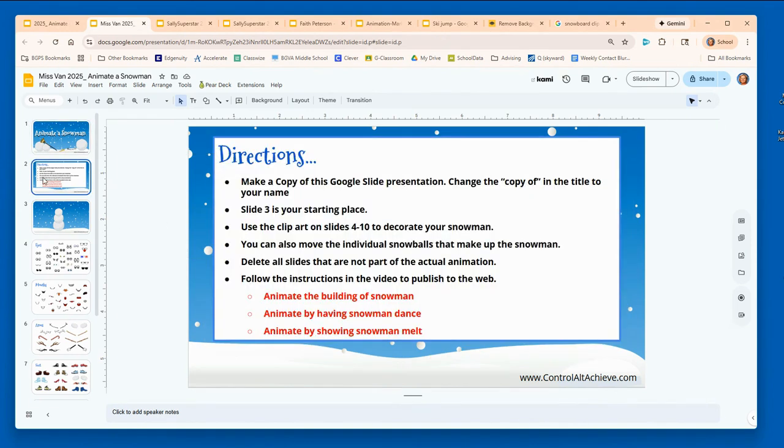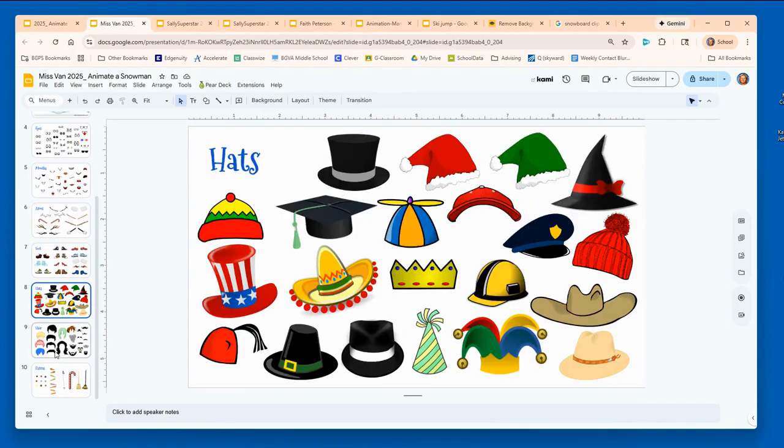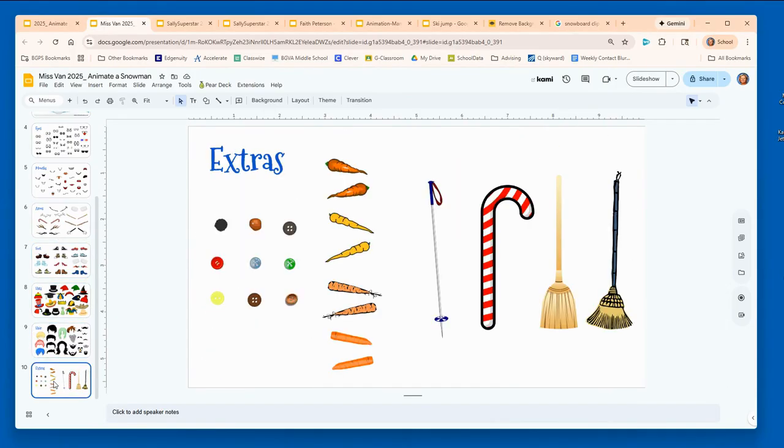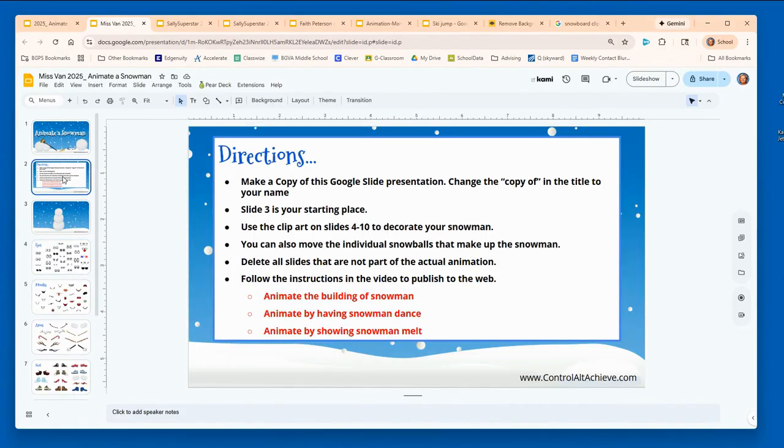The next slide has some instructions. You can see we just did the first instruction. Slide 3 right here is our starting place. And then we have clip art on slides 4, 5, 6, all the way down to 10, with all of the different things that you can put on your snowman. And when I get done explaining here, I'm also going to show you how you can get additional add-ons for your snowman as well.